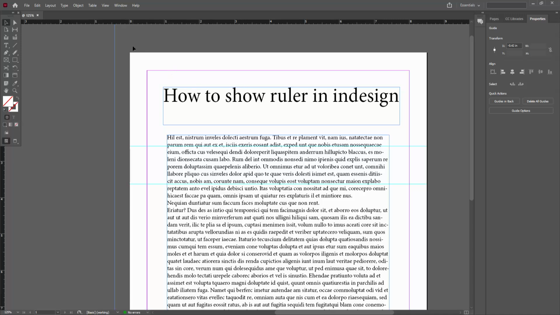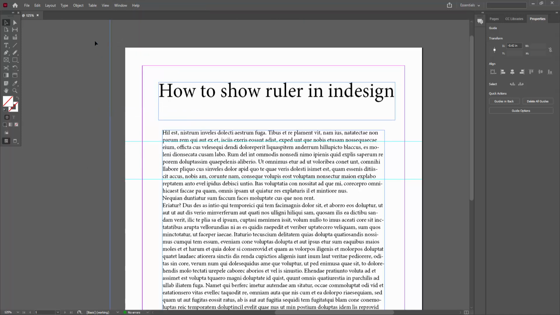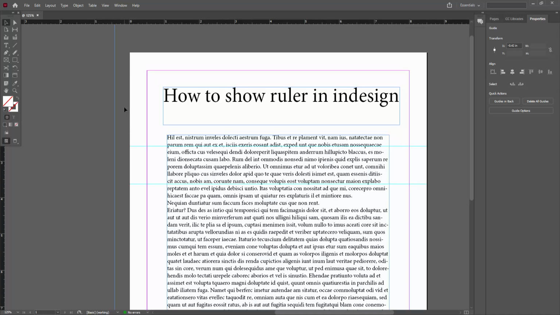Now you can show the ruler another way. First I will hide this ruler: go to the View menu and click Hide Rulers. Now I will show the ruler another way. Press Ctrl R on your keyboard, and you can see the InDesign ruler is showing.